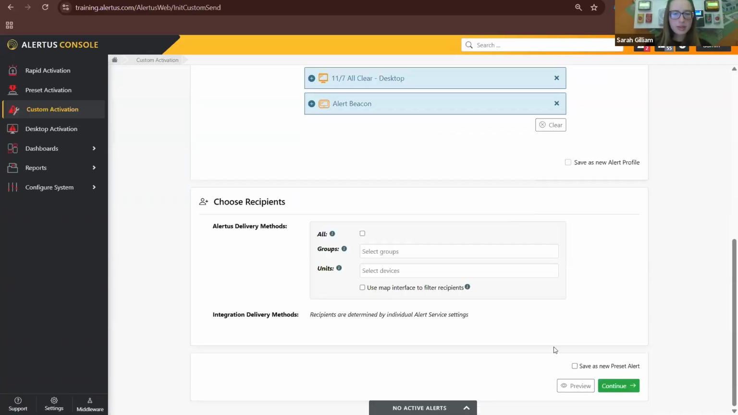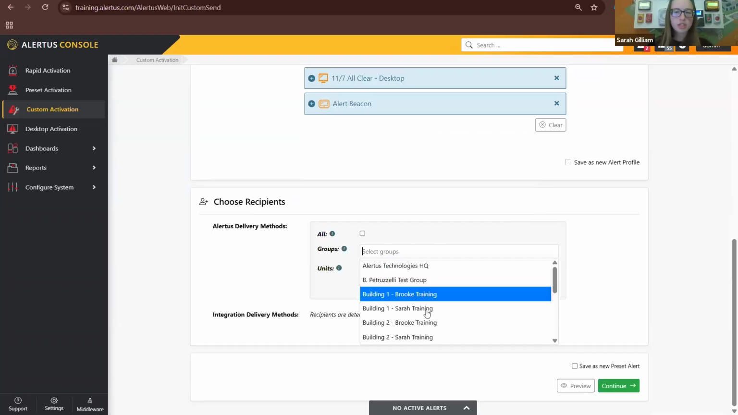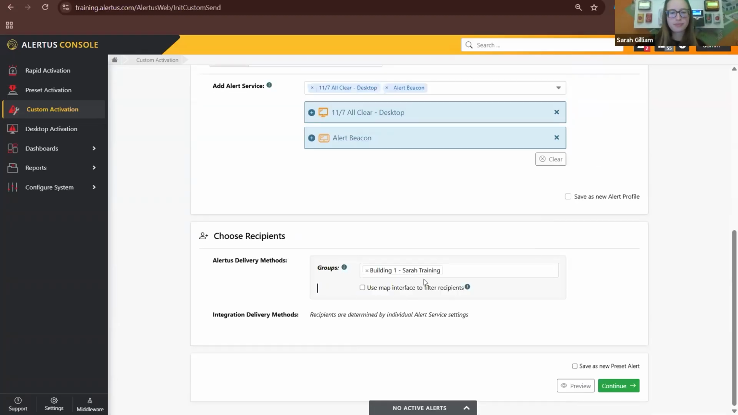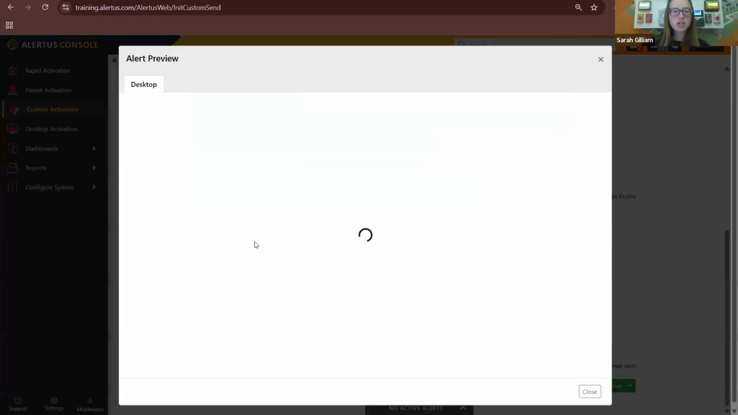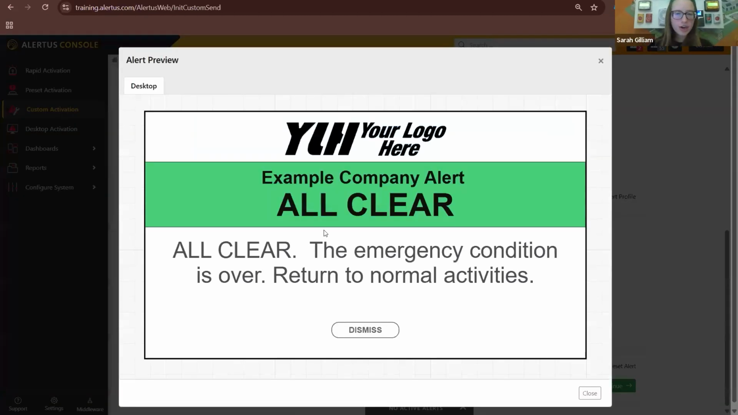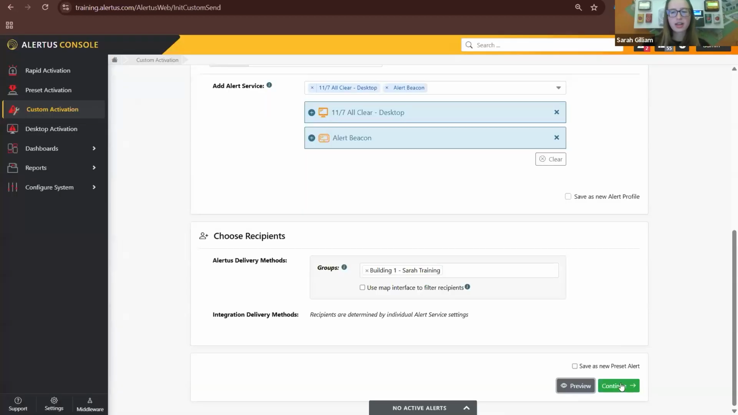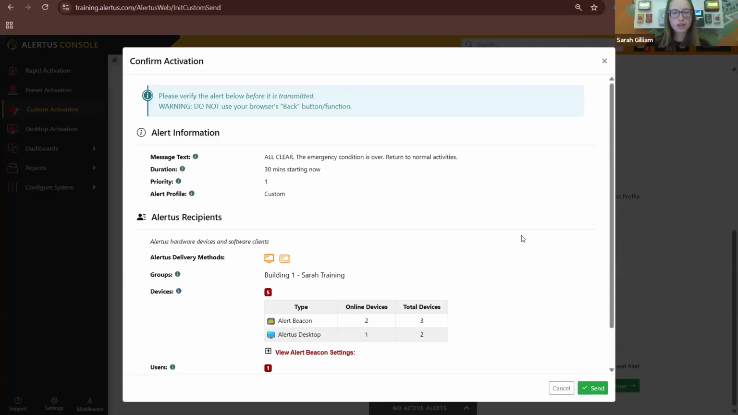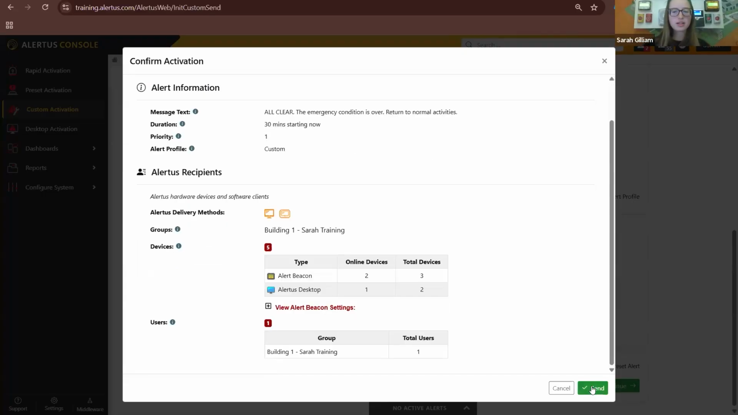And then the final step down here, again, is choosing recipients. I'm going to do the same thing and just pick my building 1 group for now. And there is still that preview button on this page, so we can preview what the all clear formatting will look like. And then whenever we're ready, we can go ahead and hit continue, confirm the alert settings one more time, and then click send.